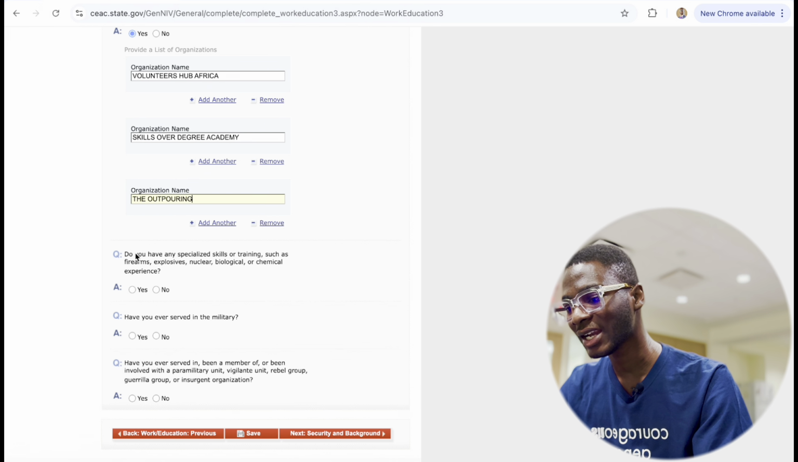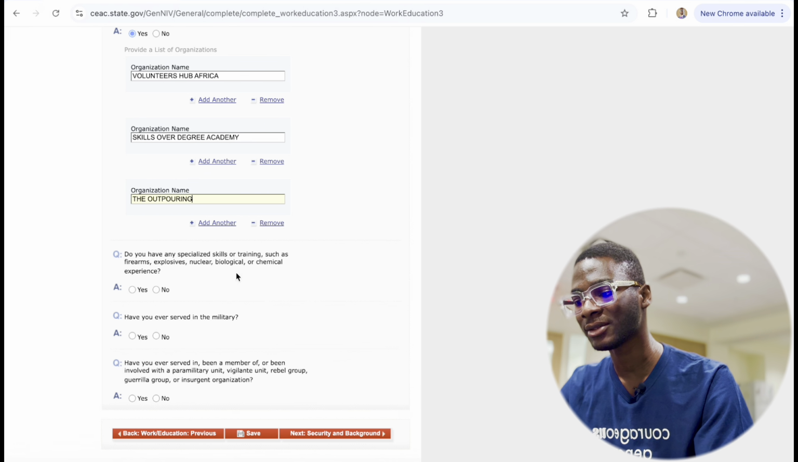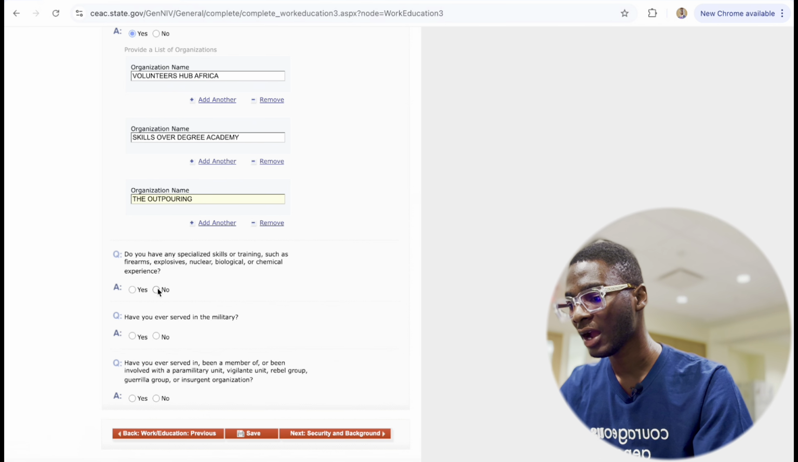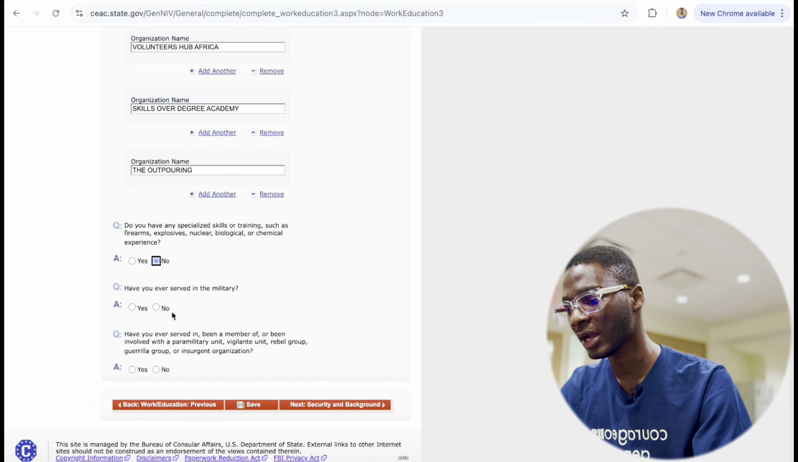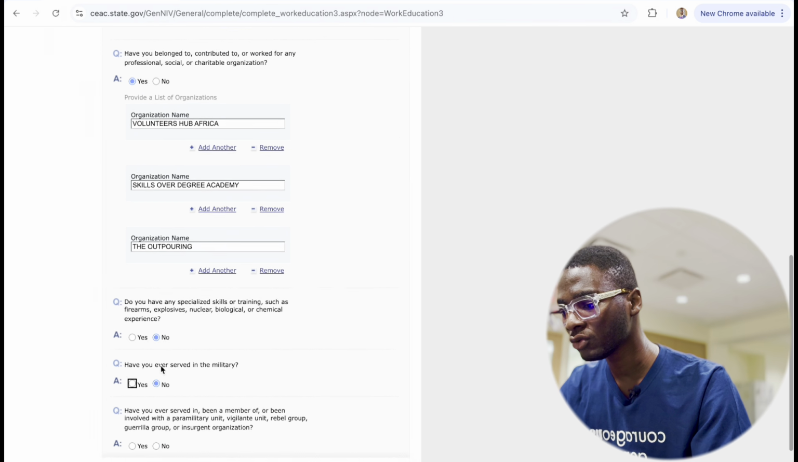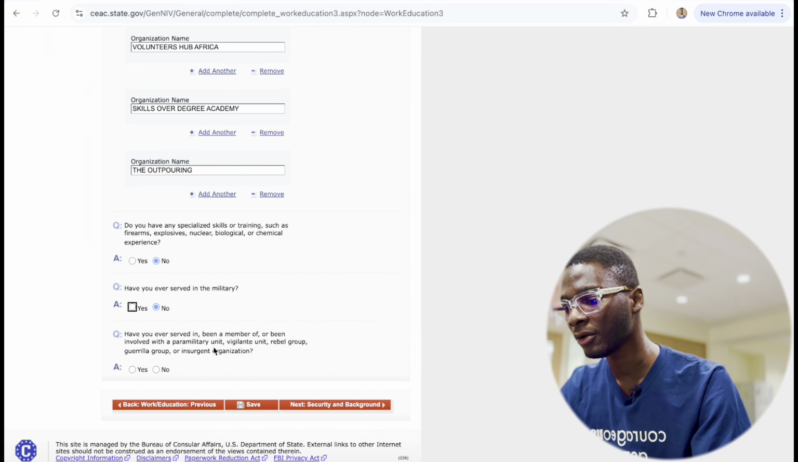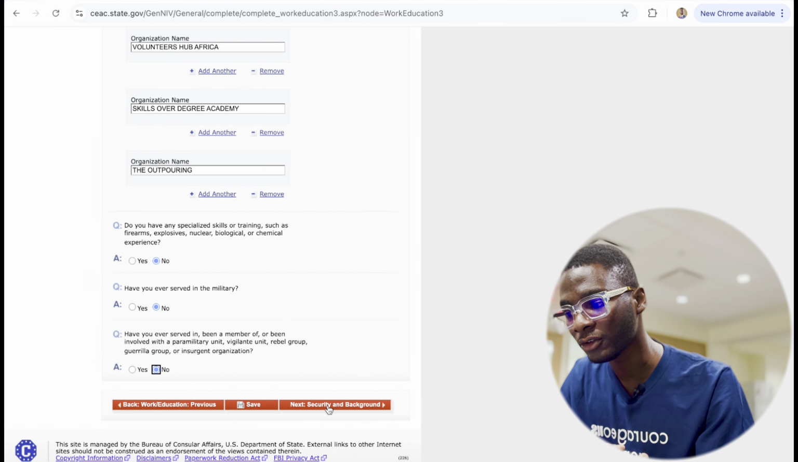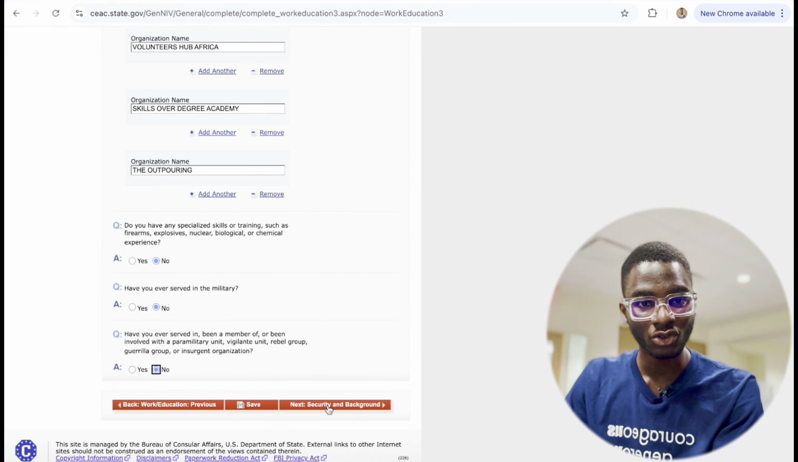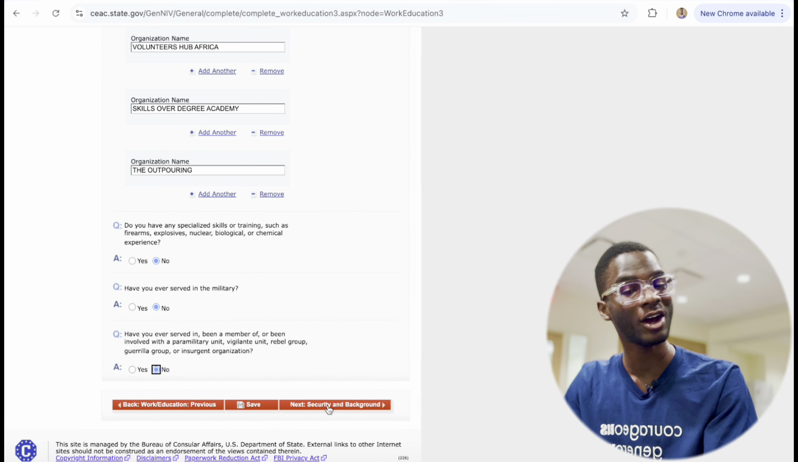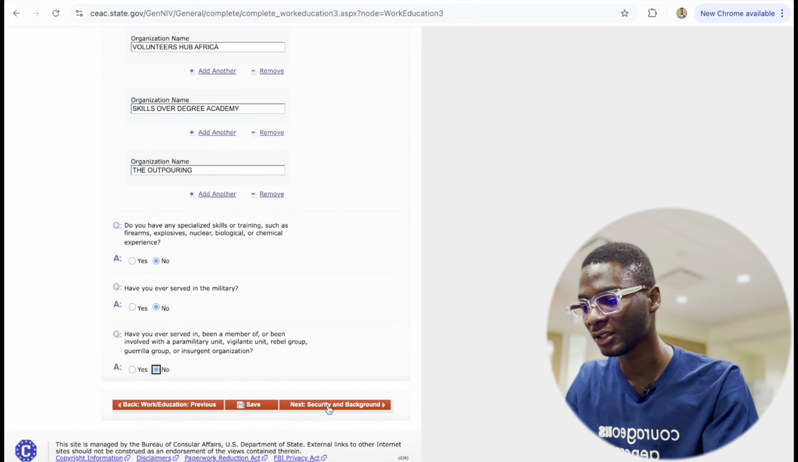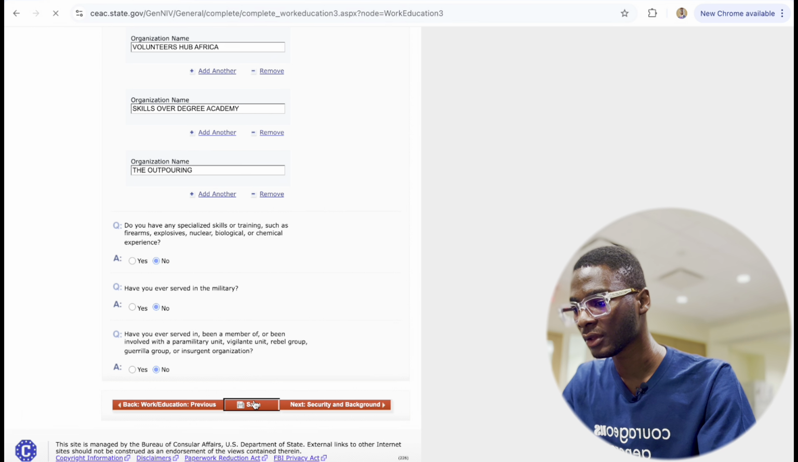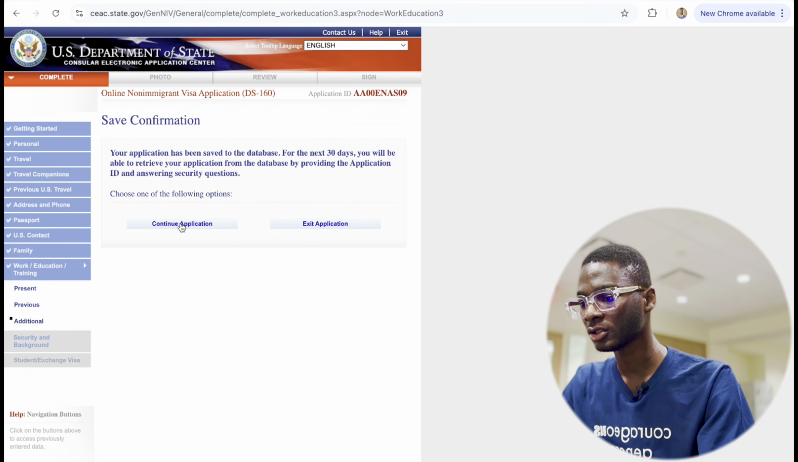So do you have any specialized skills or training such as firearms, explosives? No, I don't. Have you ever served in the military? No, I haven't. Have you ever been a member of or involved with any paramilitary unit, vigilante or rebel group? I haven't. See, when they say paramilitary unit, vigilante, rebel group, it's not NYSC, so don't go and put NYSC there. You have not. Save. And then continue application.